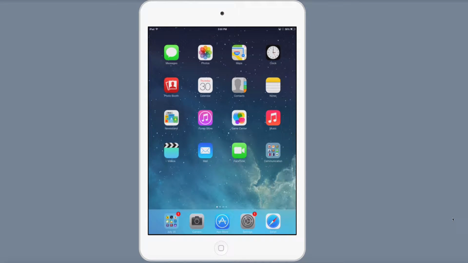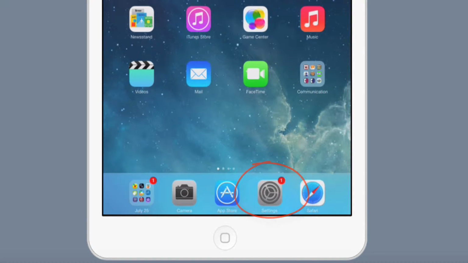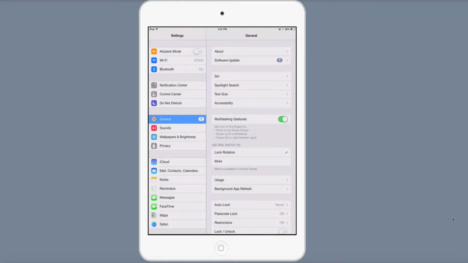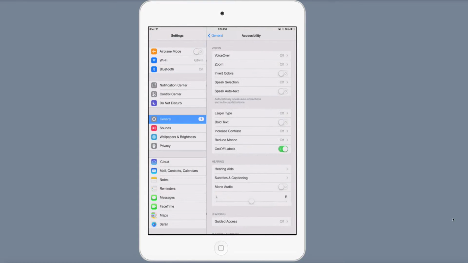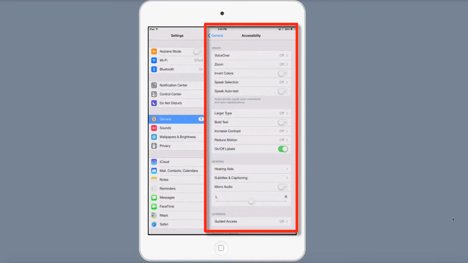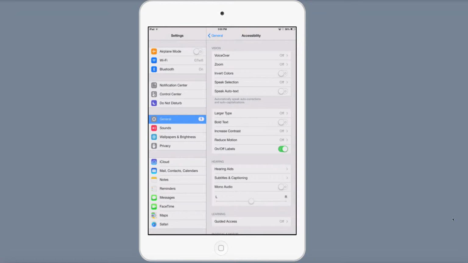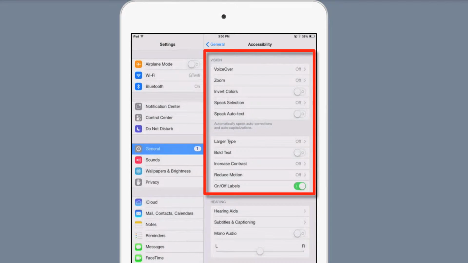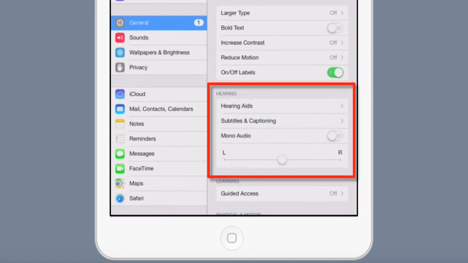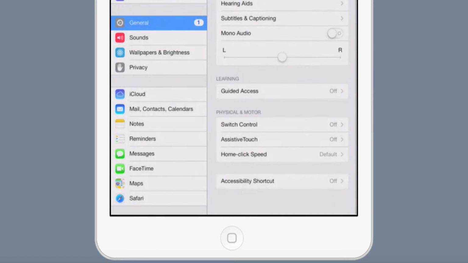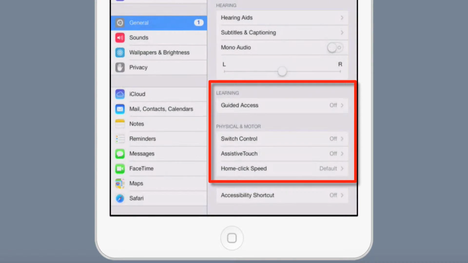To get to the accessibility features built within the iPad mini or the iPod Touch, you simply click on Settings, then scroll down to General, and then you click on Accessibility. This will open up all the accessibility features built within the tablet. There are several different headings of the accessibility features: vision, hearing, learning, and also physical and motor.